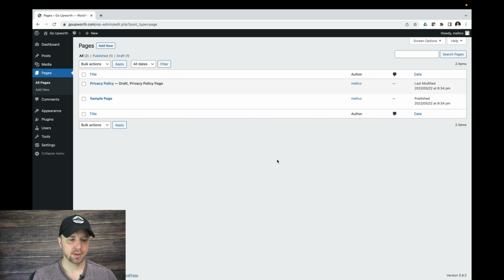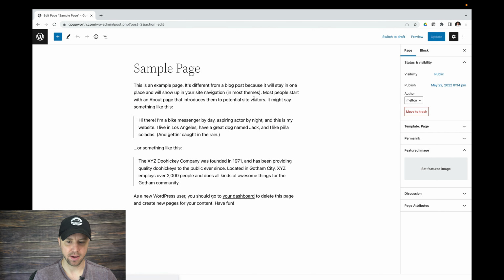Now pages are basically just pages of your website. So generally you're going to have a home page, maybe a contact page, about us, maybe some products and services. So you're going to create specific pages wherever you need. And by default, they have a couple pages here. They just have a sample page and a privacy policy page. So we'll go ahead and open up one of these, and here you go. You can kind of just see what it looks like.